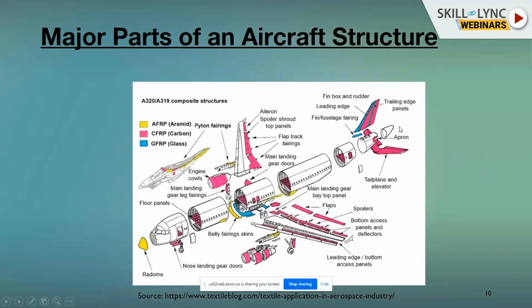Then in the tail section you will have an auxiliary power unit, like at the start of the engine, because aircraft are designed to fly in harsh conditions, from minus 55 degrees Celsius to plus 55 degrees Celsius, and in some conditions even plus 70 degrees Celsius. So it's a huge shift in temperature, minus 55 to plus 70. When the whole aircraft is iced, this is the unit which provides the source of power to the whole of your aircraft.